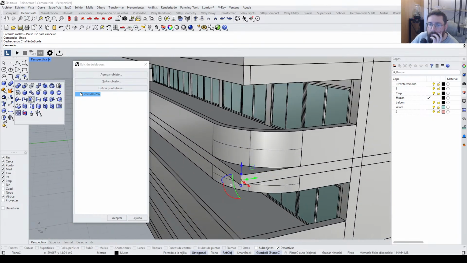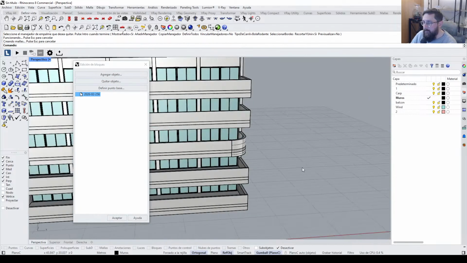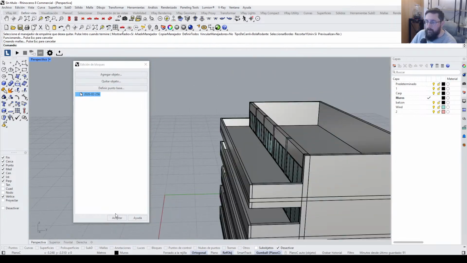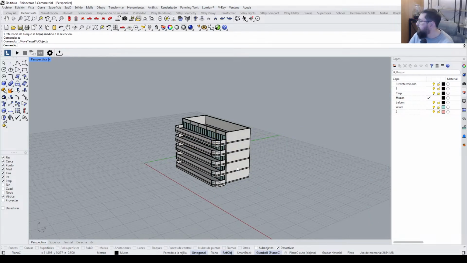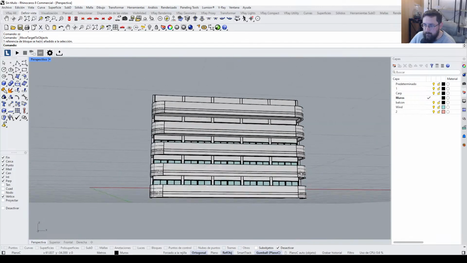Because I'm doing the wrong one again. Which one is it? There we go. Okay, there we go. Okay, so this is our building, right?